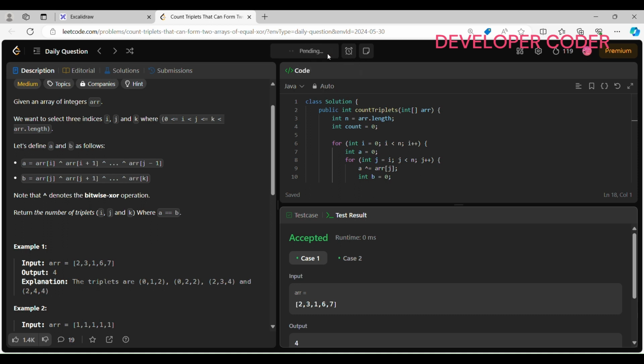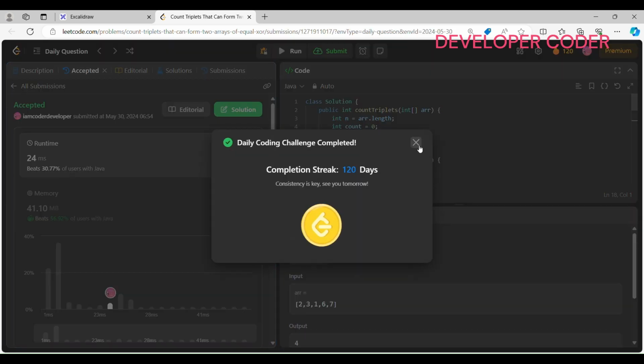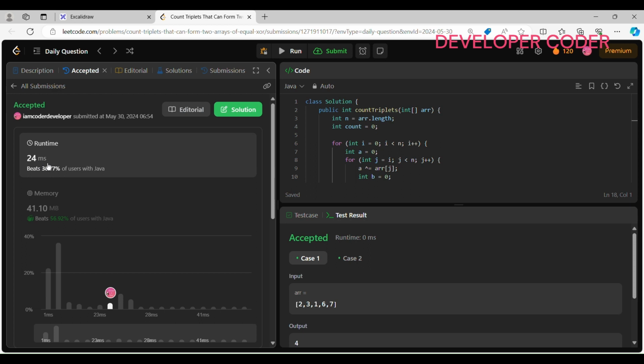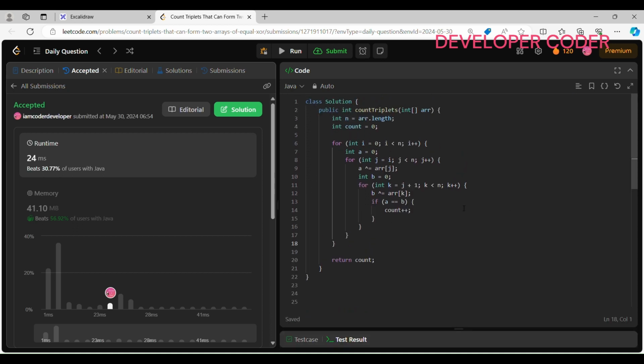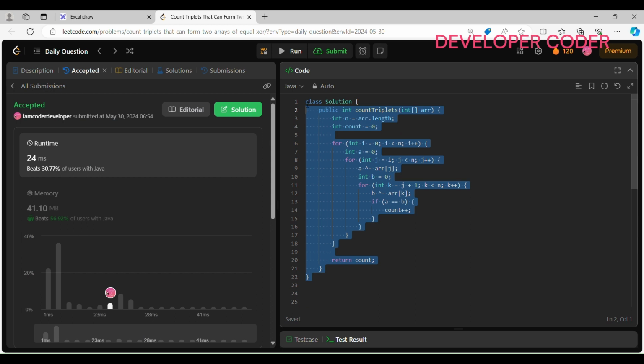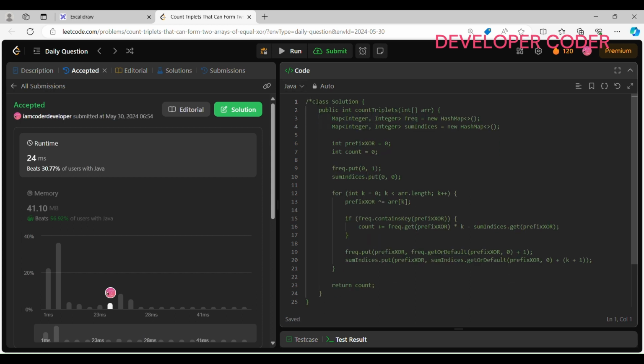So definitely when I'm going to submit it, see the runtime. The solution is accepted, and see the runtime is 24 milliseconds. So let's move to our second approach. I hope that you guys are clear with this code. Now let me remove it and let me uncomment this one.